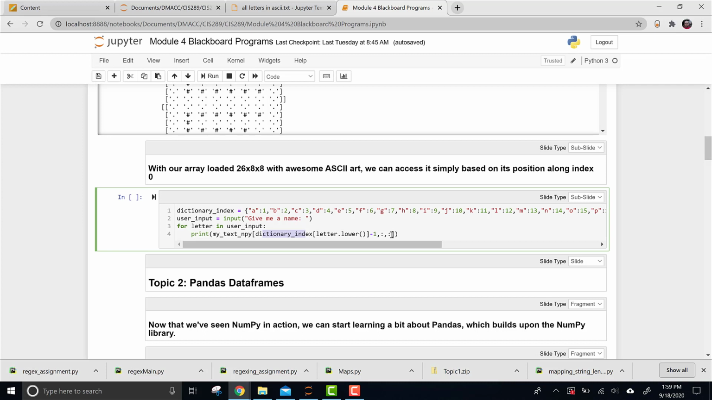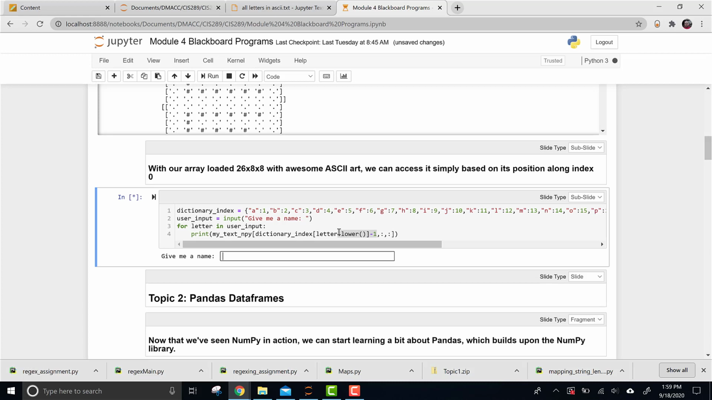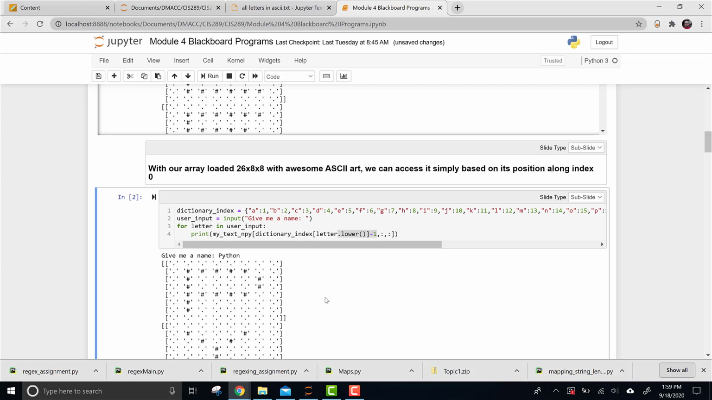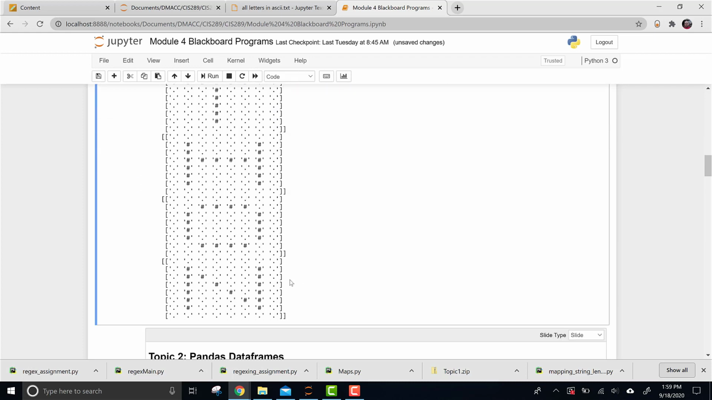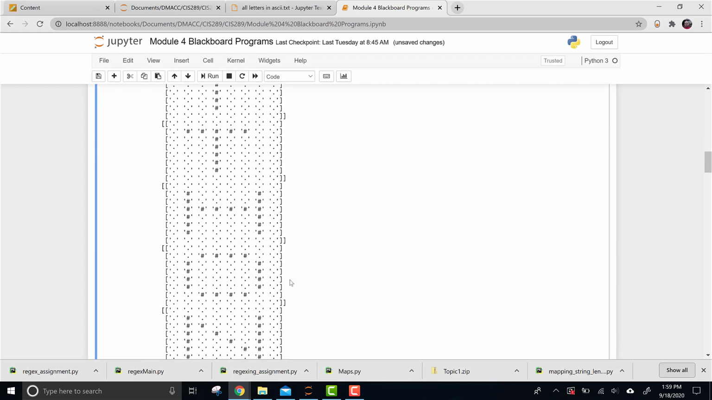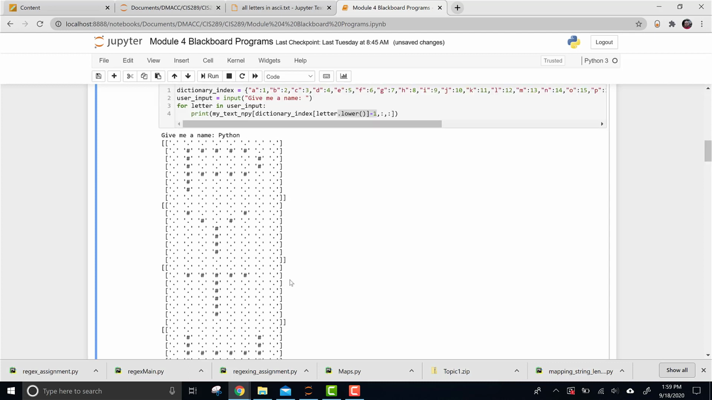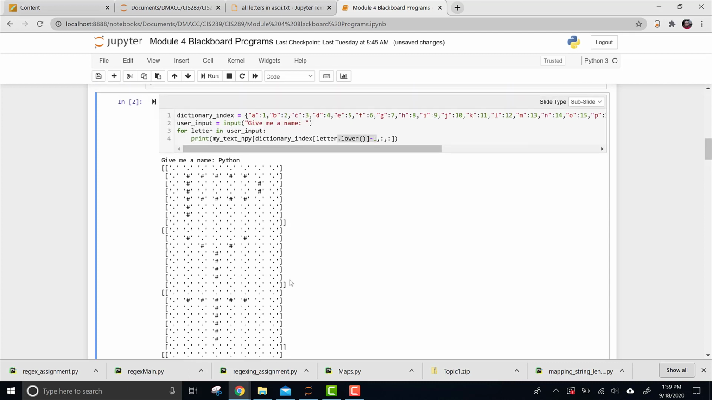And then I grab the X and the Y. So, I'm sorry, axis 1 and axis 2. I grab all of axis 1 and axis 2, and then axis 0 is this. So you can see here, if I say give me a name, let's just do Python. You can see that I can then grab P, Y, T, H, O, and N. So I can use those positions in my array, that depth in my array, to get something to the screen.